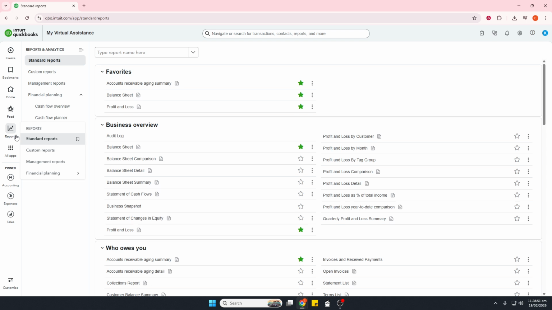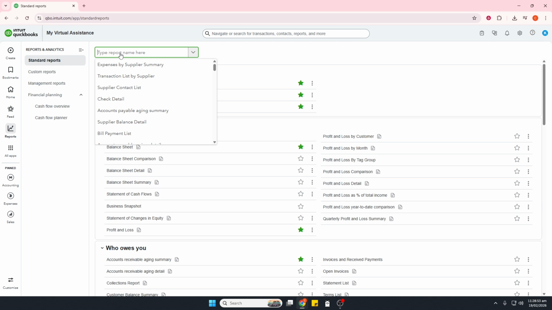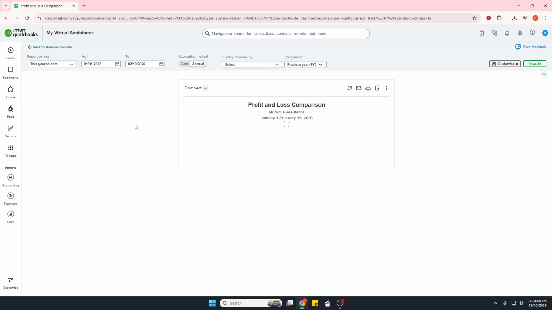Next, use the search field at the top of the reports page and type profit and loss. You might also see it referred to as P&L or income statement in some contexts, but the standard name is profit and loss. As soon as it appears in the results, open it.